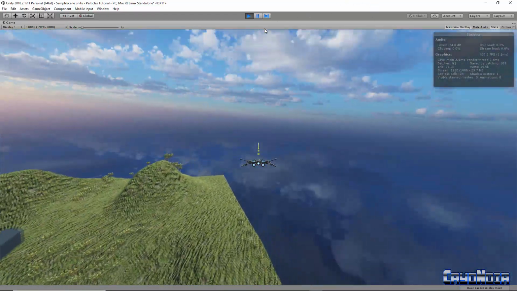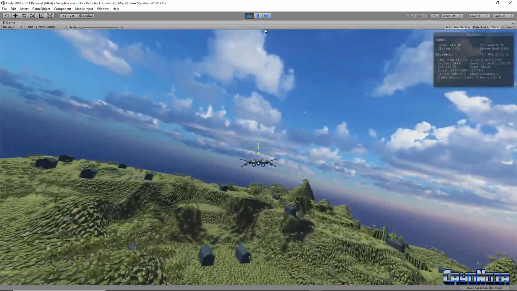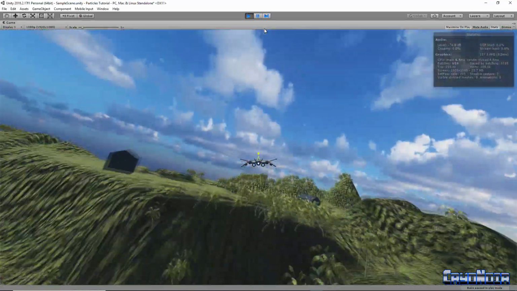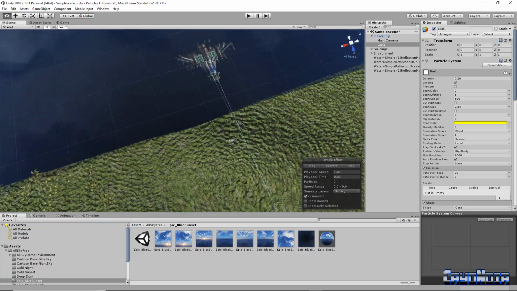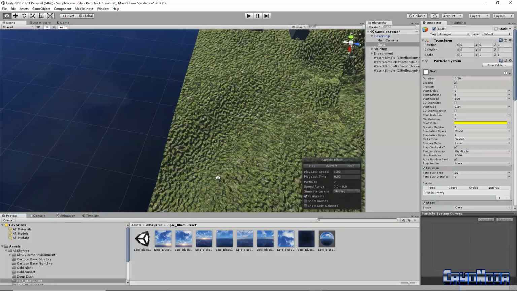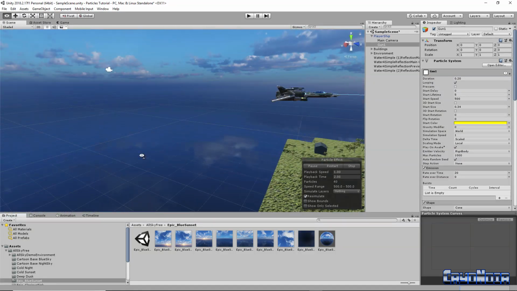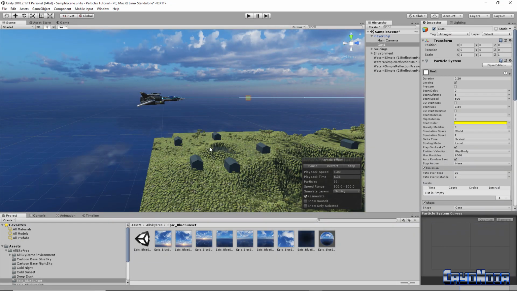I know it looks as though it's firing off upwards, but believe me, it isn't. That's just the angle of the camera, the way it's looking at it. It is actually just firing straight out, or at least it should be anyway. Let's just double check that. If we just press play, yeah, you can see it's going straight out in a straight line. So that's just the angle the camera's looking at it. It is firing directly out.